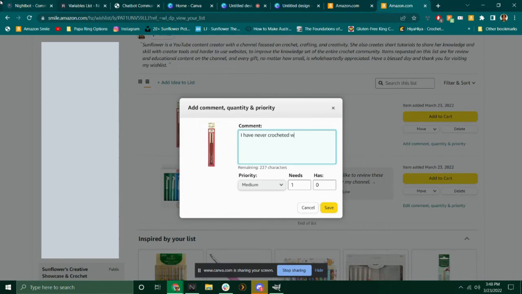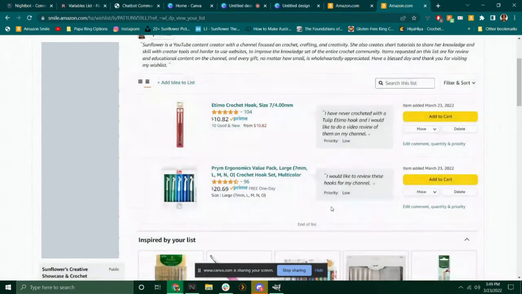I've never crocheted with a tulip Edimo hook. And I would like to do a video review of them on my channel. I'm going to set the priority to low. I have 0, I need 1, and I hit save.